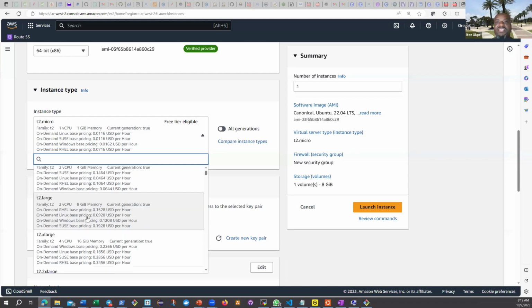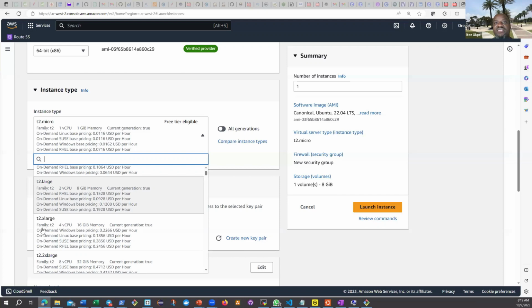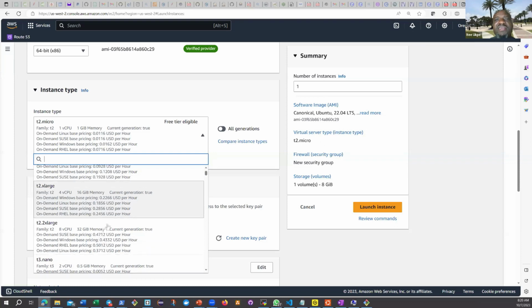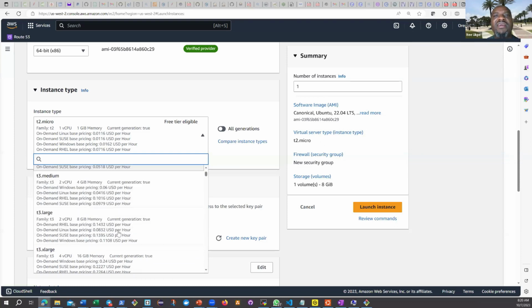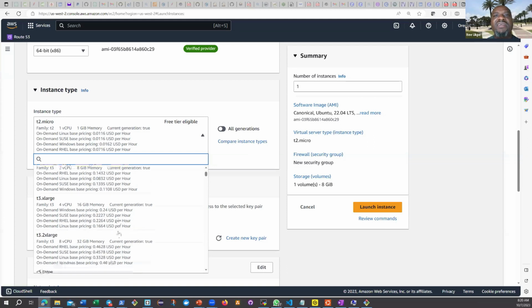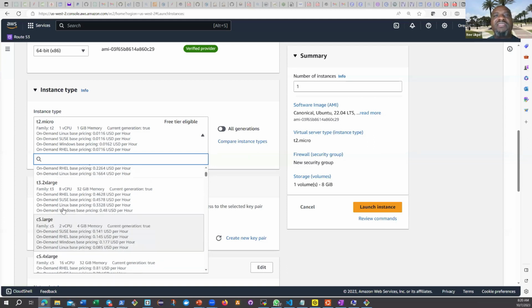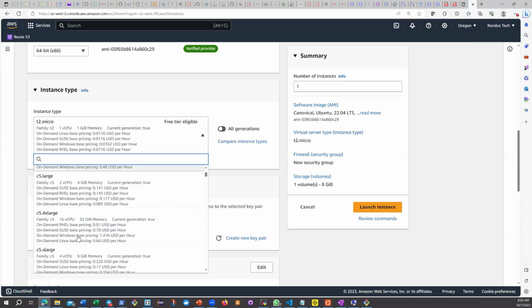So you have T2 large. Look at how large the memory is. Now it gets to 8 gig. Then you have T2 extra large, 16 gig. Now you're using 4 CPUs. And it goes on and on. Let me see if Red Hat has a supercomputer with it. Okay, so T3 2x large. These are 8 computers combined at once. That's a supercomputer. Look at this one.